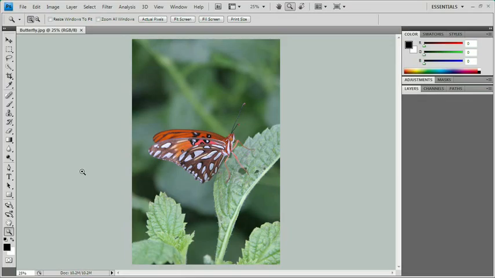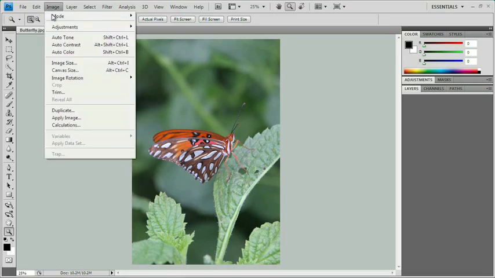So the first thing you probably want to do when you're working with an image like this is any editing, any manipulation of the image, you want to do at the highest resolution. Once you've got the image the way you want it, it's time to reduce the size, reduce the resolution, and save it for the web. So let's take a quick look at the image size options.